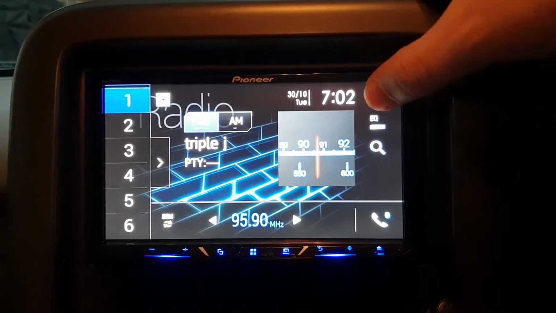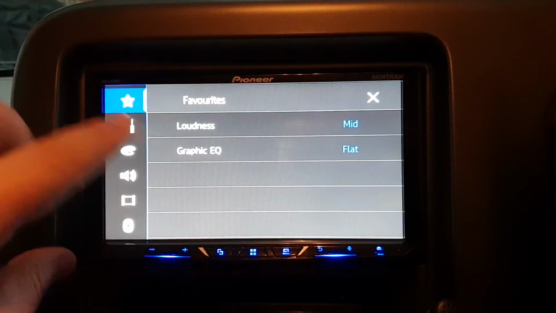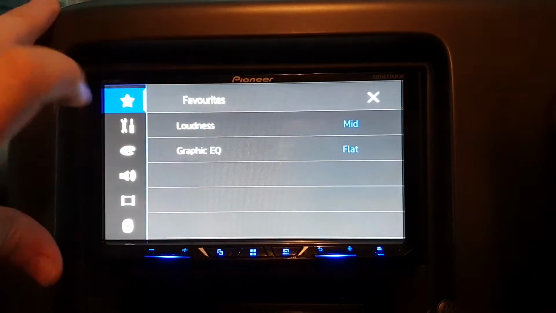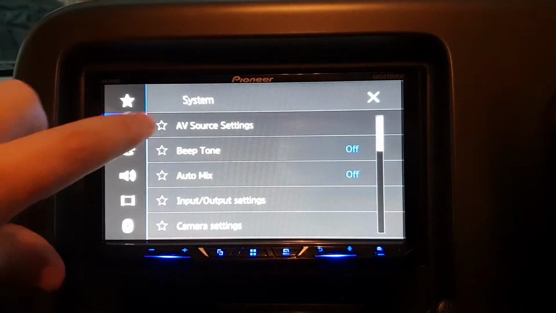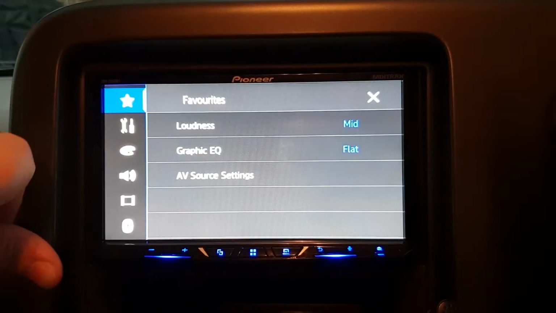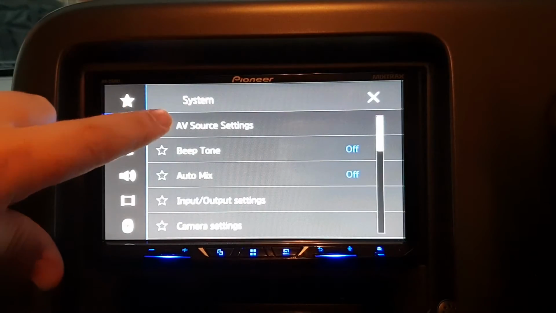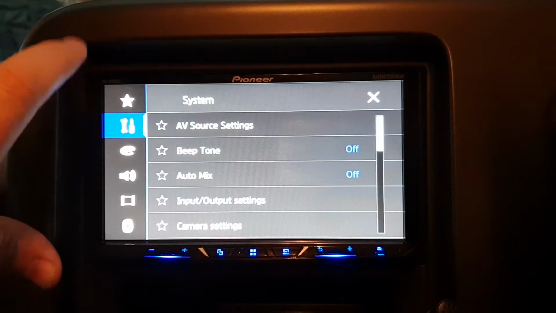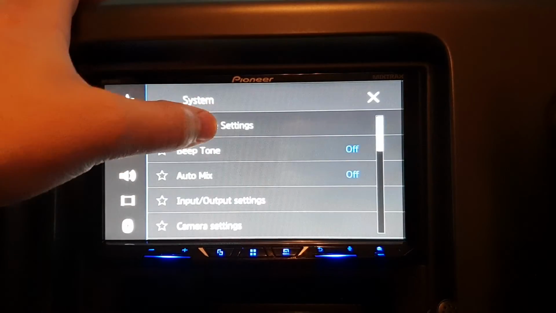So we'll start off by just looking through the settings menu. You can see here that you can set favorites. The way to do that is just to push the little star next to the item that you want to appear in favorites, and then you can unstar it to make it go away. So we'll start with the system menu.